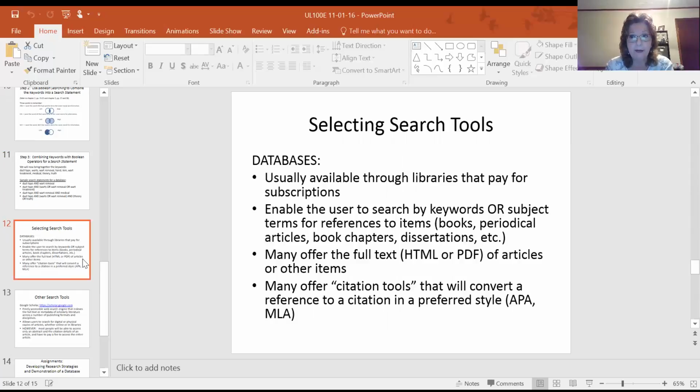With databases, those are usually available from a library that pays for a subscription. We actually pay quite a bit of money, over about $500,000 per year, for the databases that you have access to as an ESU student. So they're pretty expensive. But the reason is that a lot of them will include the complete full text of articles, so you get access to that for free as well. Usually databases will let you search by keywords or by subject terms, and many will offer what are called citation tools that will convert a reference to a citation in a preferred style.